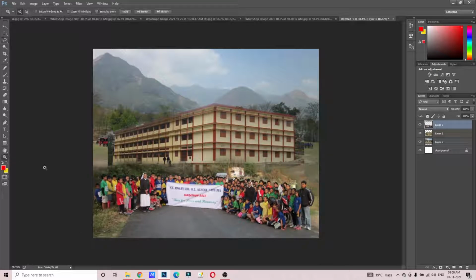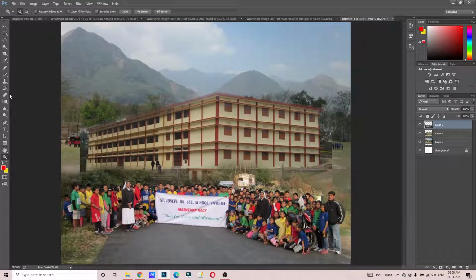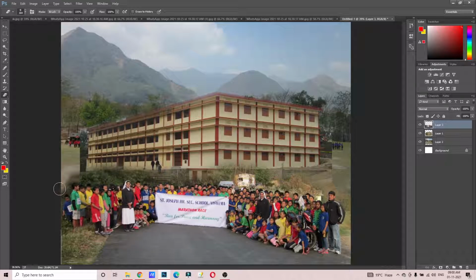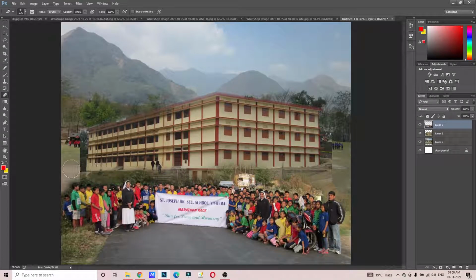Now we have to just zoom in over here and then select the eraser tool, lower the radius and just do it as cleanly as we can, as much as we want. As I've told you, it depends on how much patience you have and how much time you are ready to invest in a single image to edit it.